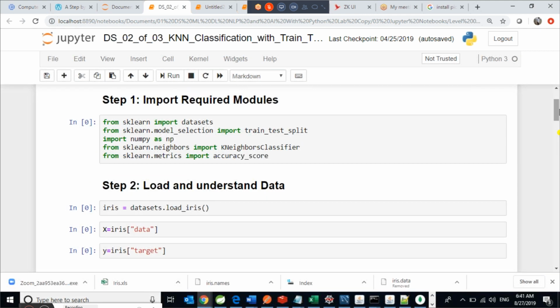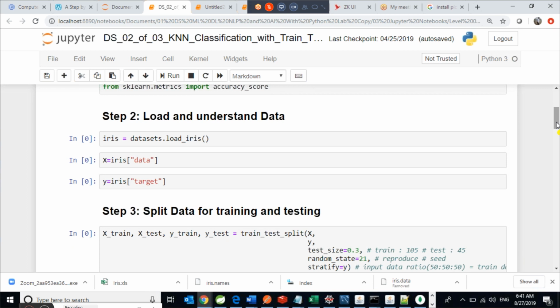We always need the required modules. So you have to import the required modules. Then after you have to load and understand the data. Then after you have to split data into training and testing data. Why do we need to split into training and testing data?